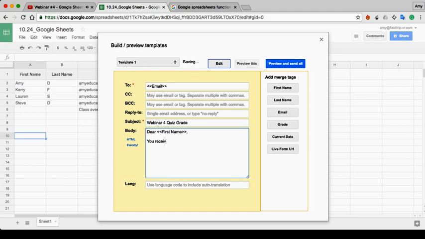You received a grade of, grade, remember we have to get rid of this part, on your quiz. So everyone will have the same email except whatever is in these little brackets. That's what's going to change. So it will say, Dear Amy, you received a grade of whatever she got on your quiz. If you have any questions, please contact me. Dear Carrie, same thing.